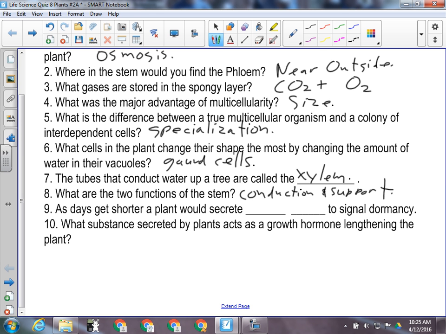As days get shorter, a plant would secrete what to signal dormancy? Abscisic acid. I spelt it wrong. No, I didn't. Abscisic acid. Okay, that's not out of 2 marks. They either have abscisic or they don't. Could you tell they meant abscisic? Then it's fine. If it starts with a Z, then it's not right. It's okay, we spelled it wrong too.